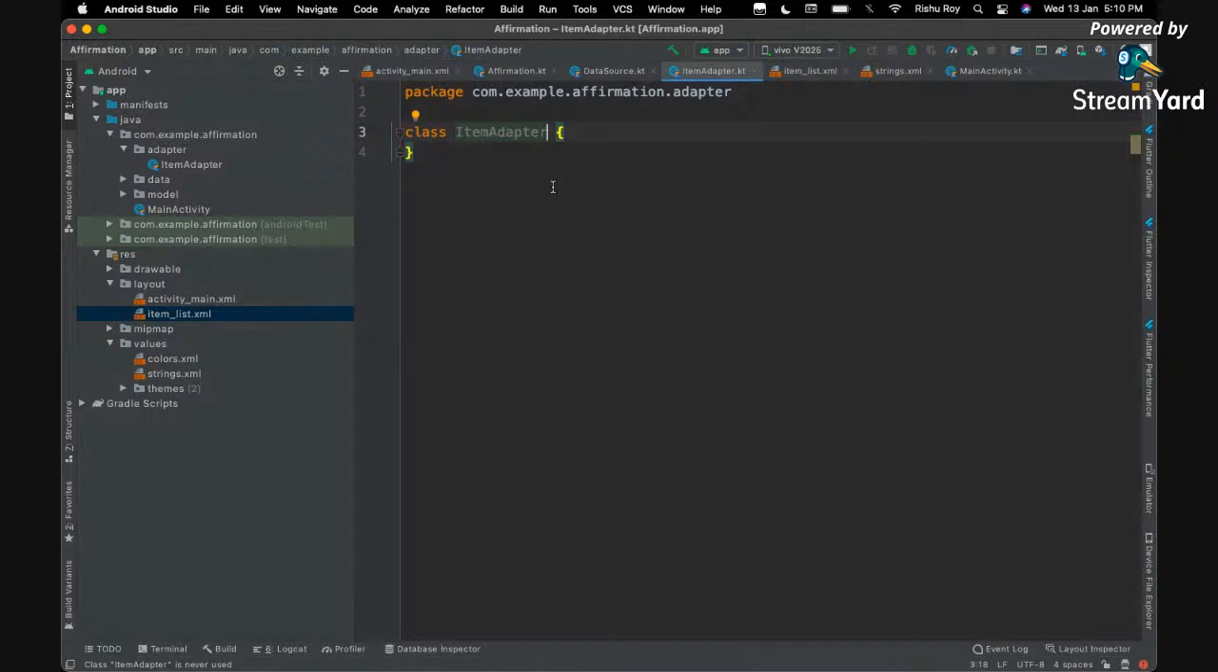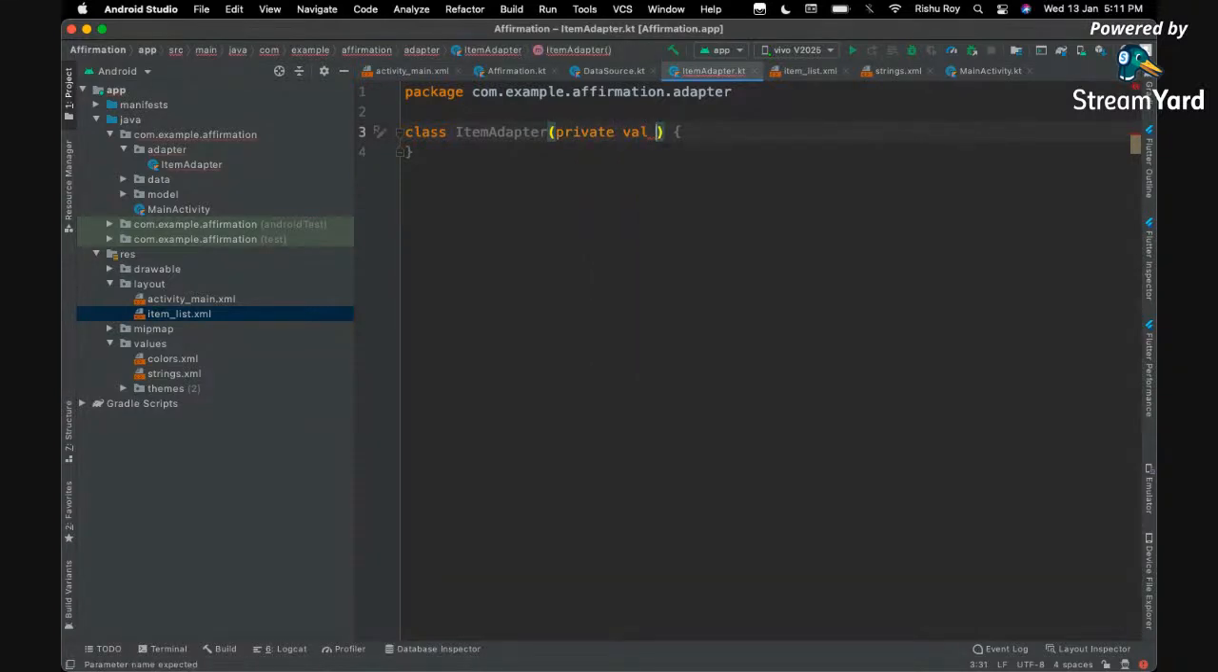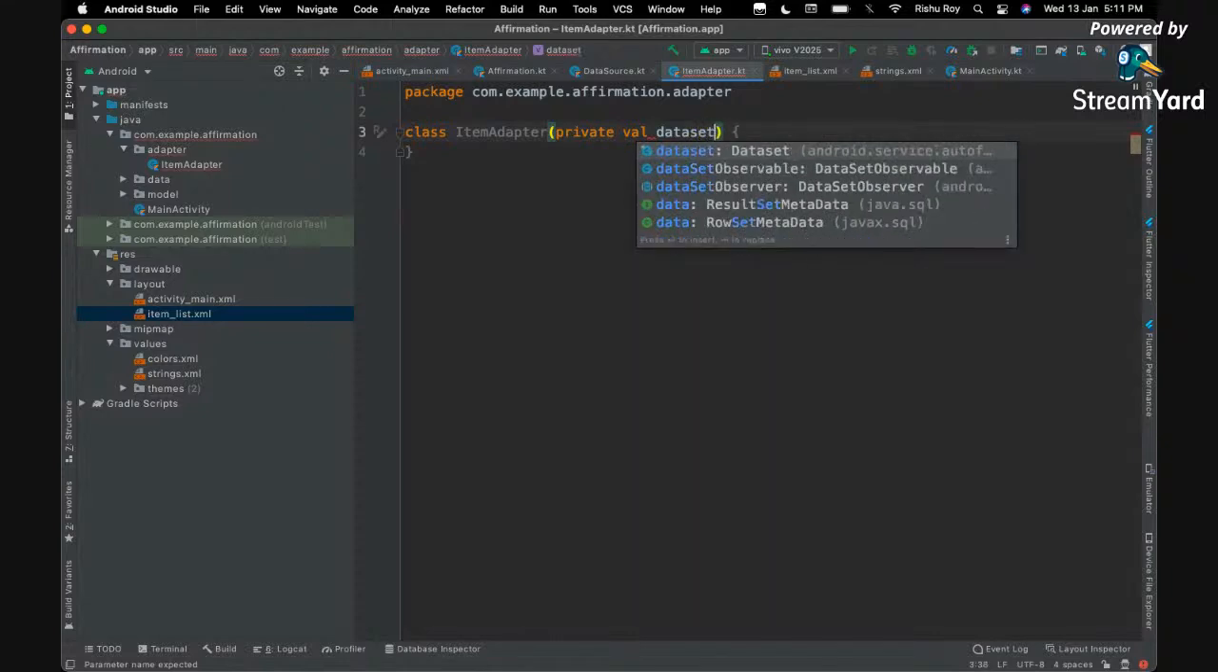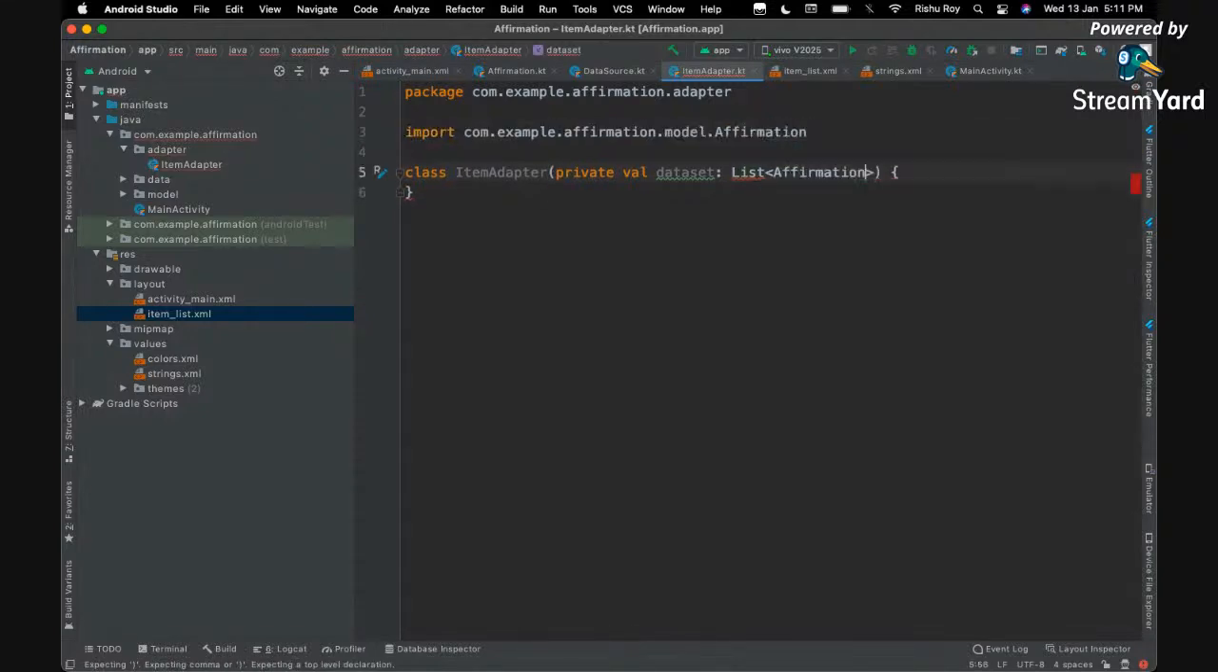Now, the first thing is that we should have the list of data first. So how can we do that? We can say private val dataset of type list of information. It's a list, and then we can say it's a list of information.